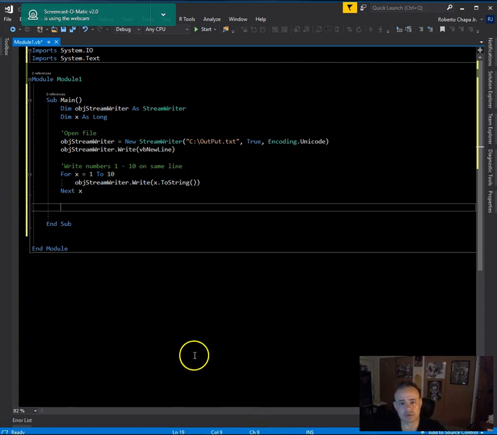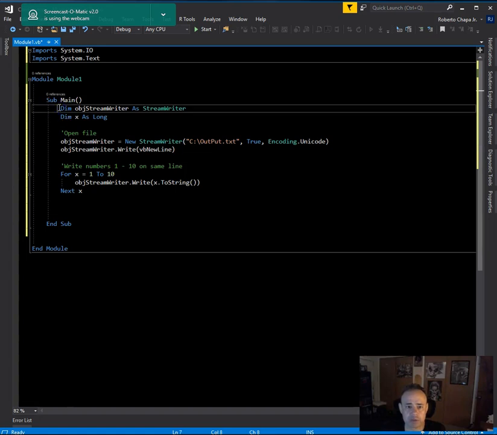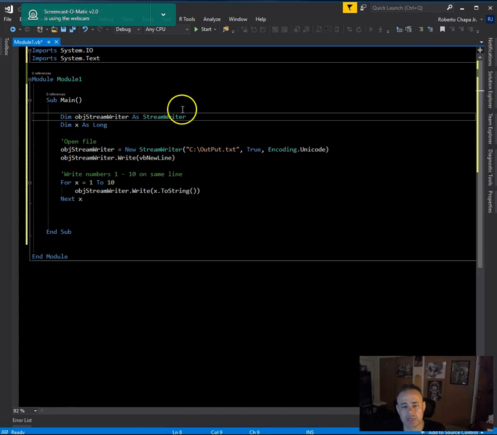Okay, so far, what have I done? We referenced System.IO so that we can access the input output. We referenced System.Text so we can write. We created an object called objStreamWriter, so that we can access the StreamWriter and actually write to the input output.